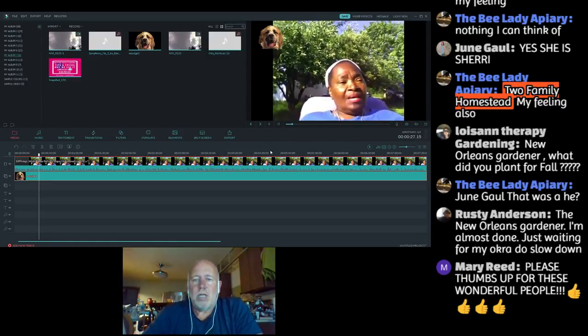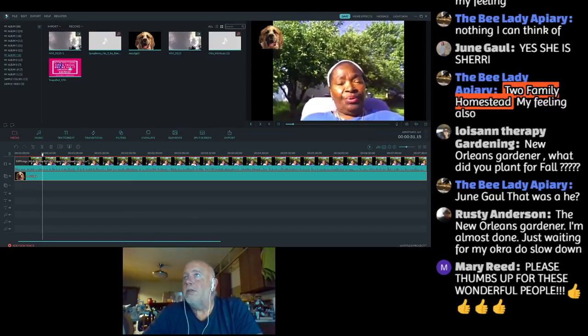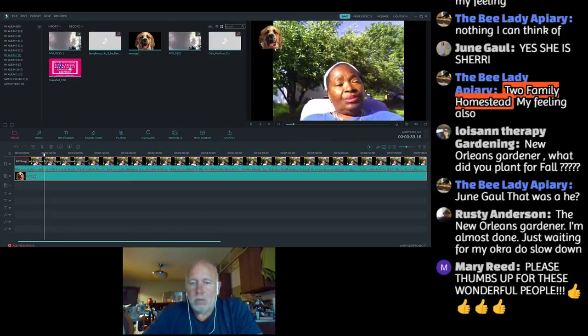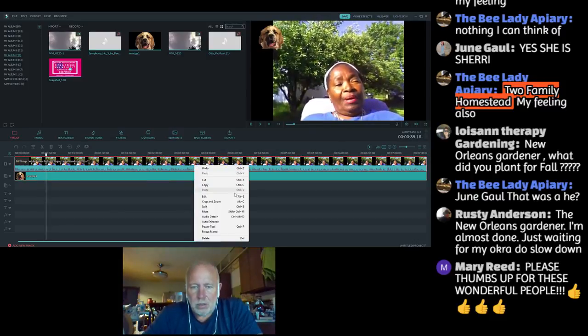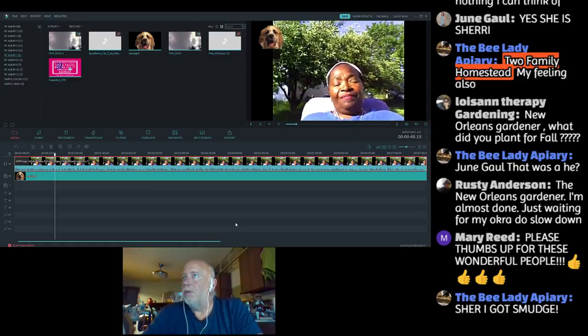Now, Filmora also has an auto enhance feature. Let's see how much difference we can see here. I don't know how much you can see on your end, but I can see a noticeable difference here. It just made everything a little bit more crisp and clean.